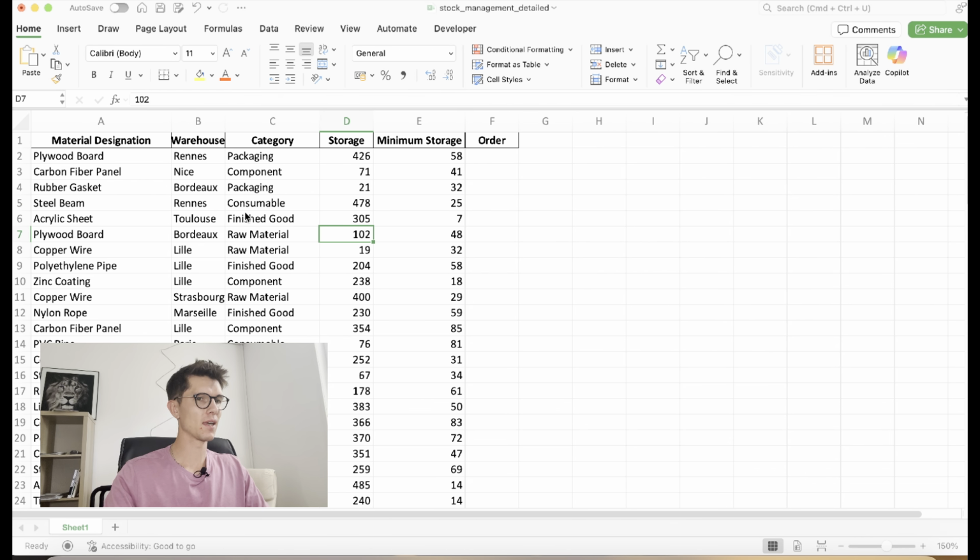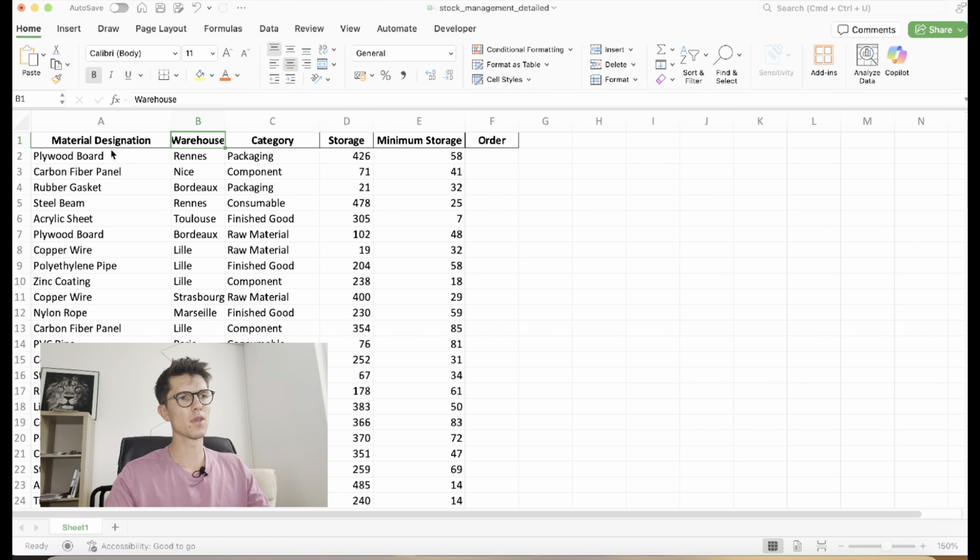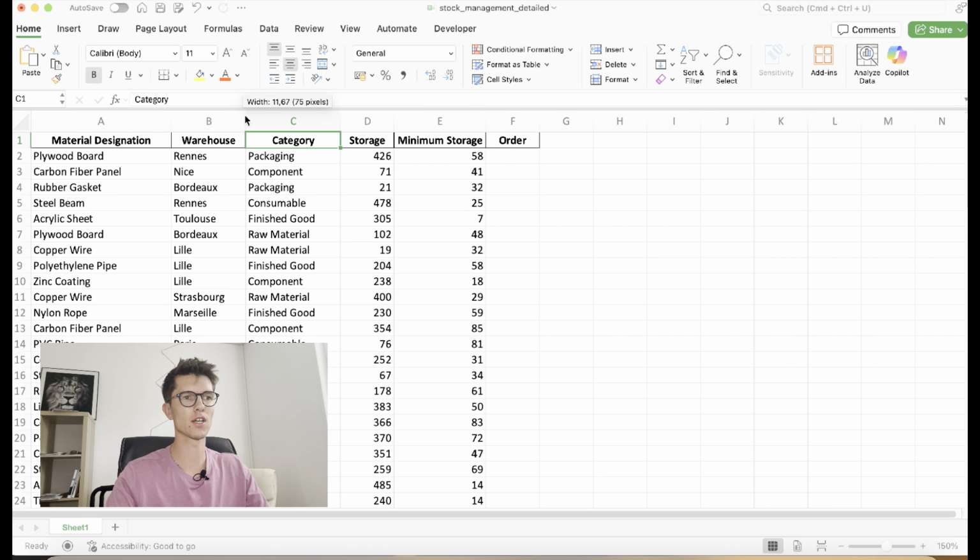So as you can see, in Excel, I have storage management there with, I don't know, like 100 lines or something, with a designation, the warehouse where my material is, the category, the storage, minimum storage, and to order or not to order.